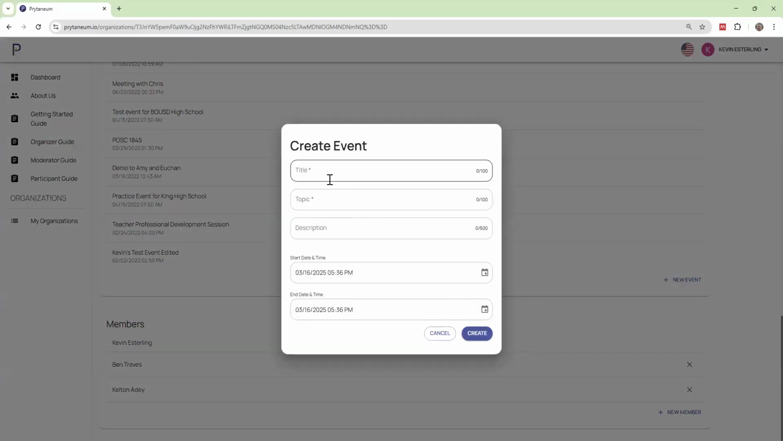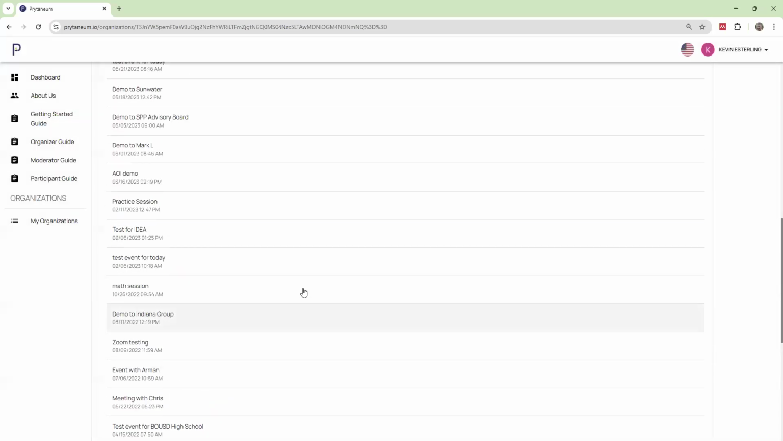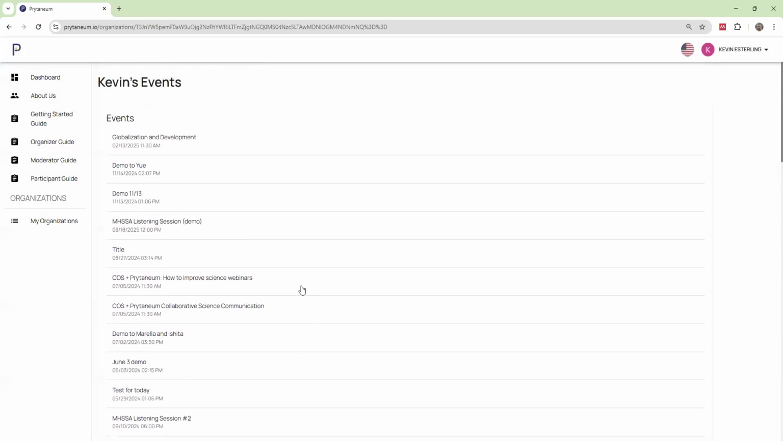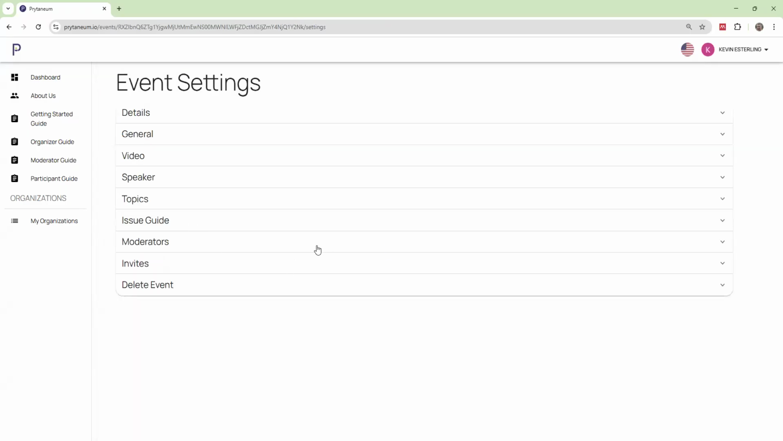Okay, so to create a new event, what you do is you just press plus new event, and then you just fill in these fields, right? The event title, the topic, description, start time and stop time, and so on. What I'm going to do to save just a few minutes of time is I'm going to just recycle an existing event where I've already populated a lot of the details.